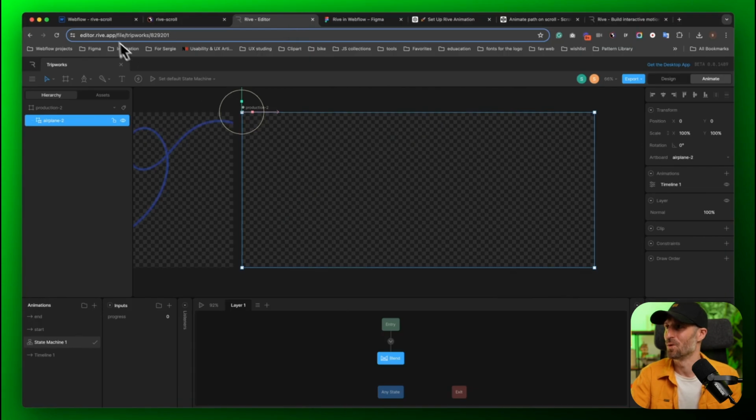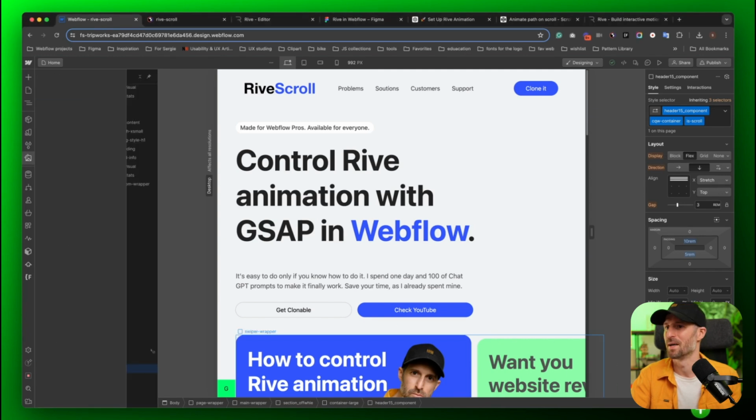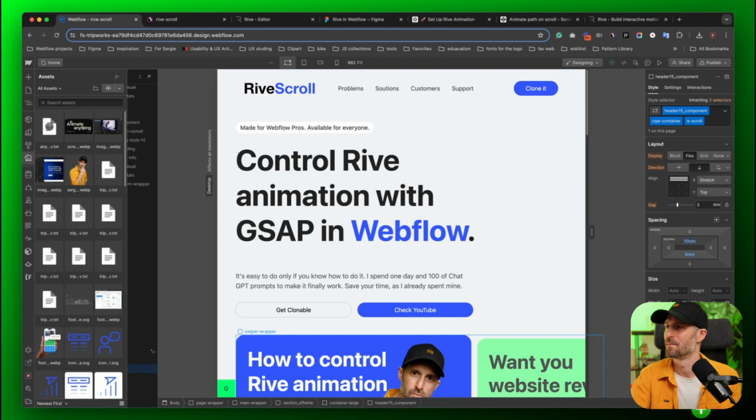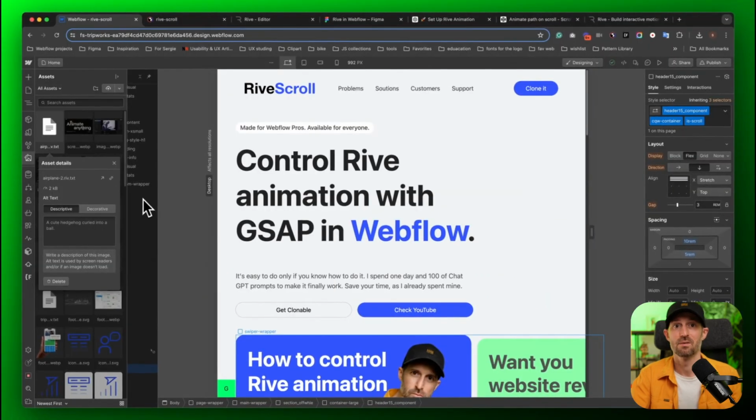The next thing, we want to bring this file into Webflow. I open Webflow and I simply drag and drop this airplane2 to my assets here. Here is the file, we simply copy the link, and this is how we host the file. So the next thing we want to do is set up GSAP to control it.